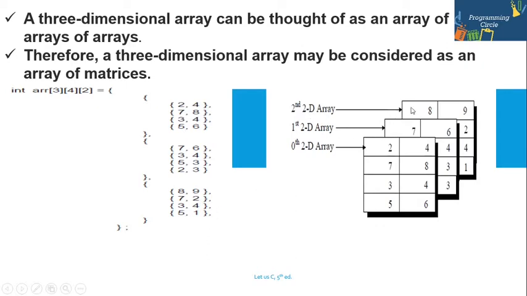Here you can visualize the thing diagrammatically, which makes things easy. However, in a real application the elements are not stored in memory in this fashion, but for the sake of visualizing the 3D array in a better and simpler way, you can draw this diagram. Here you can see that this is the 0th 2D array, this is the first 2D array, this is the second 2D array.